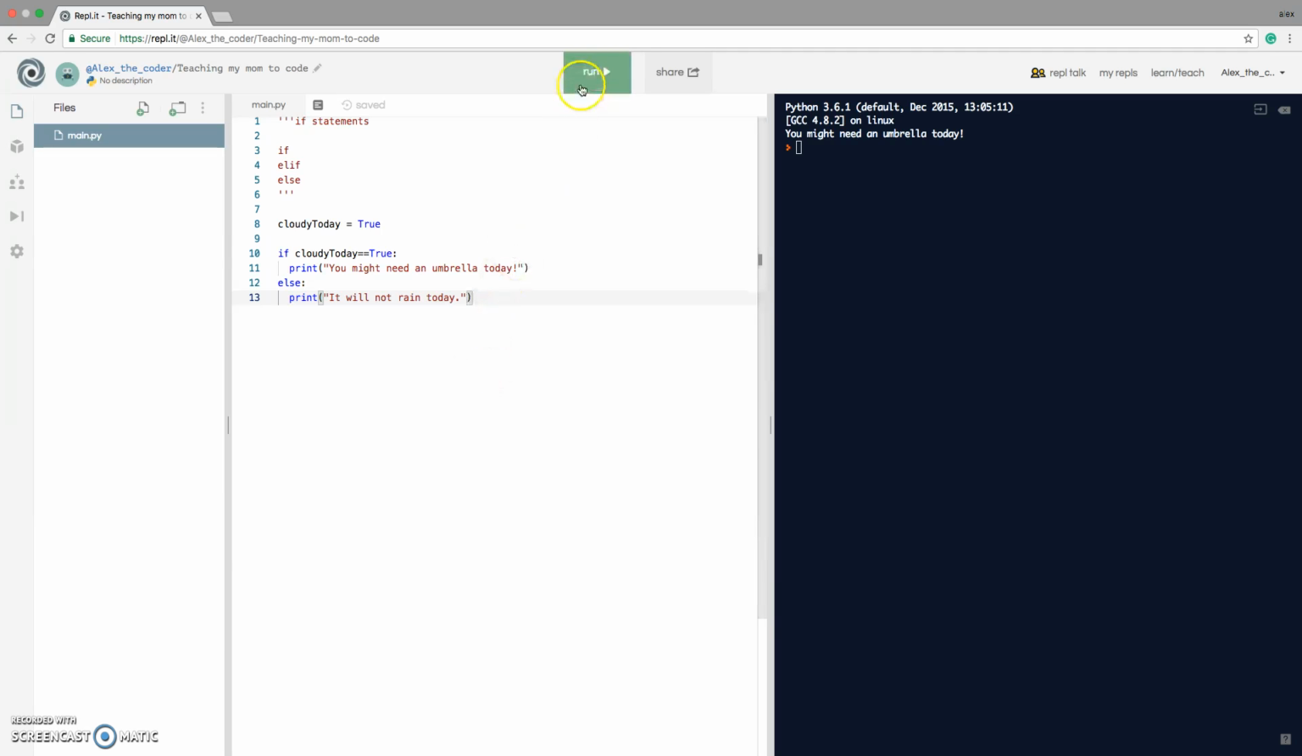It'll be the same outcome because cloudy is still true, and it'll print you might need an umbrella today. But let's say it's false. We change it to false. Let's say that we got the news from our news source, it's a different day, and now it's not cloudy today. So when we print it, it will say it will not rain today.